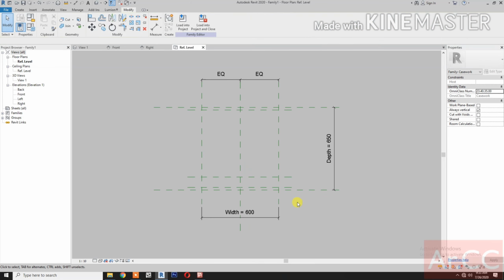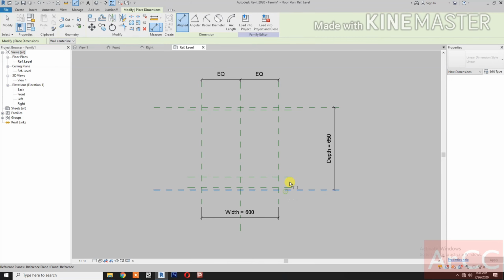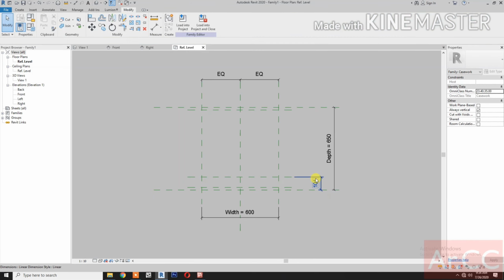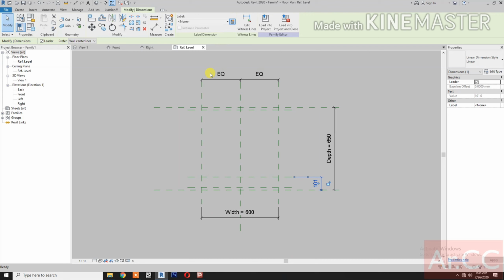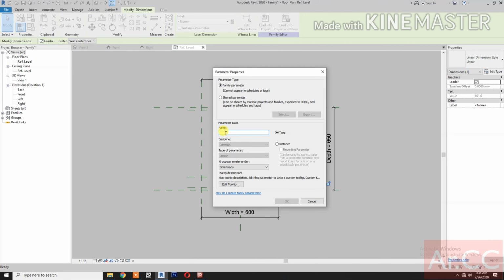Next, dimension. Select the 2 reference planes. Select the dimension. Create new parameter. Type base offset. Okay.